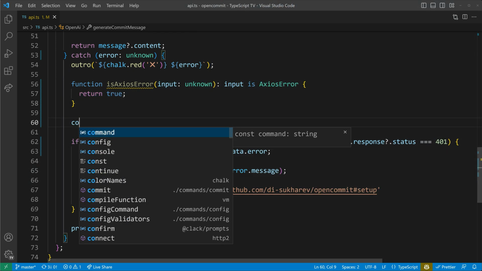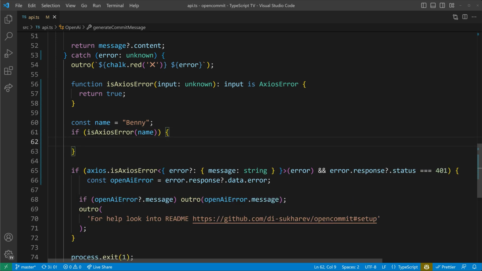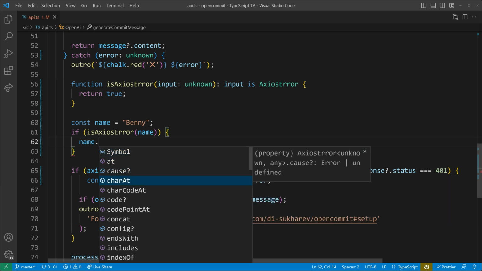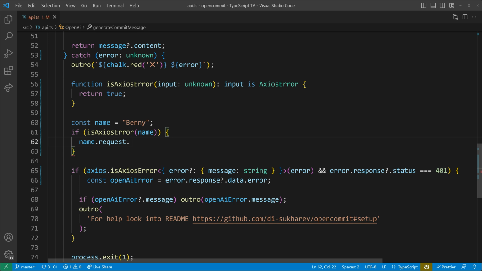Let me give you an example. Let's take my name, Benny, and when I call isAxiosError with my name and put that into an if condition, then my name will be seen as an AxiosError and I will get the IntelliSense with, for example, the request and all the other things that can be accessed from here. And that is not correct, right? Because my name is a string and the type guard will say, hey, everything is cool with that string. And when I want to access then request or, for example, response dot something, the code will crash because my string doesn't have these properties.